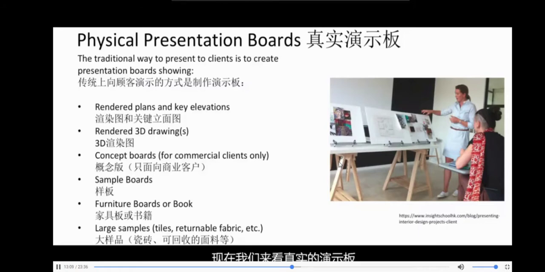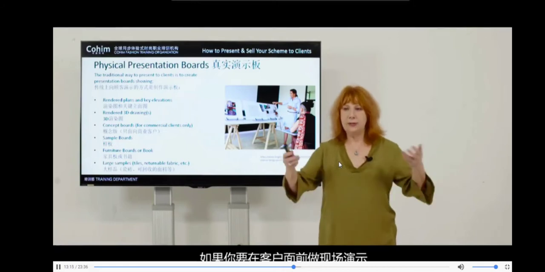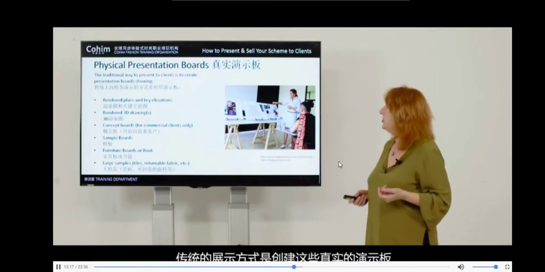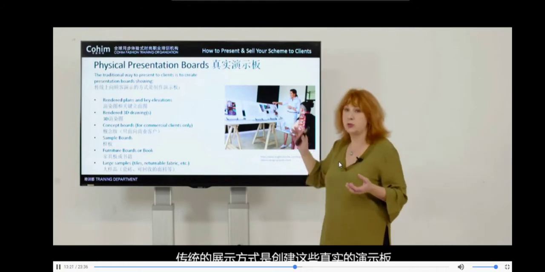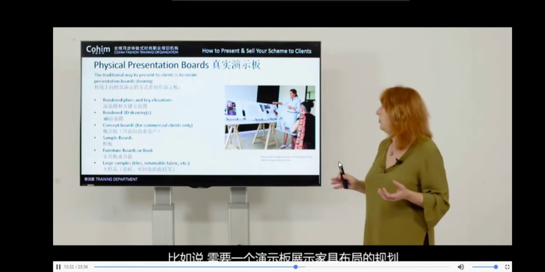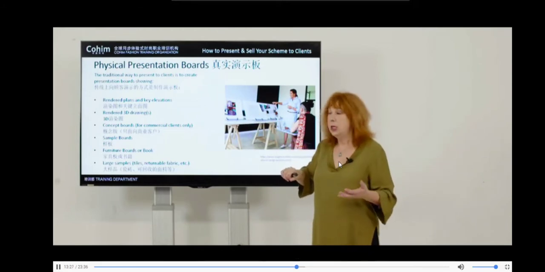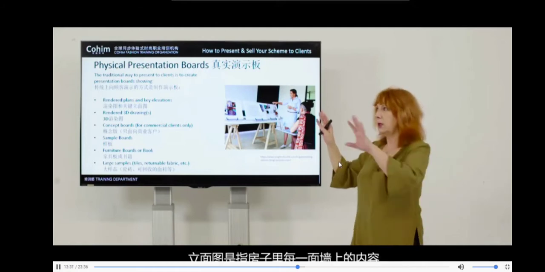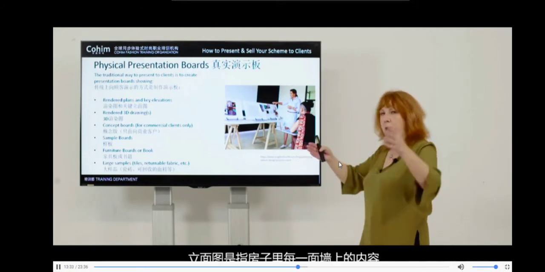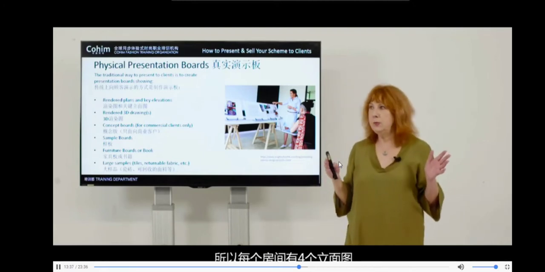Now, let's look at physical presentation boards. So this is if you're presenting actual presentation in front of clients. So the traditional way to present to clients is to create these actual boards. So you would have a board that shows your plan with the furniture layout. You might have another board that shows elevations. Now elevations are what are happening on each wall of the room. So you can have 4 elevations for every room.